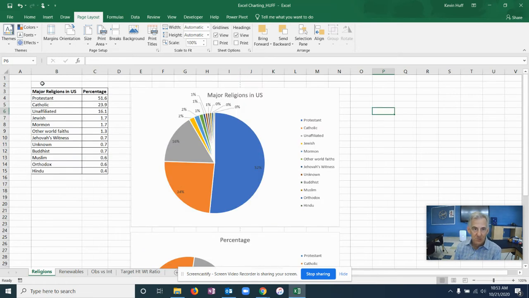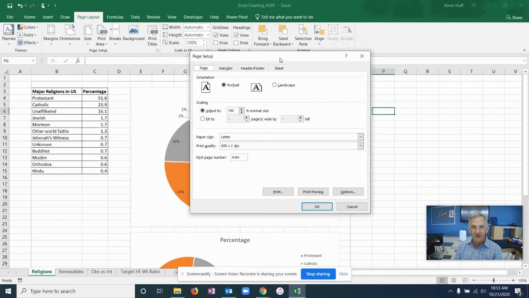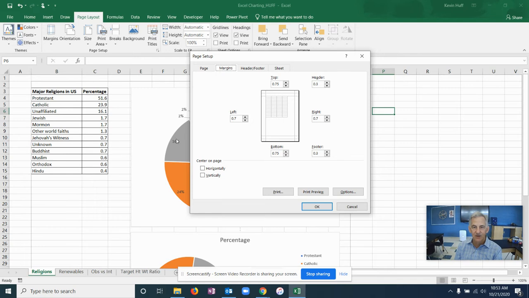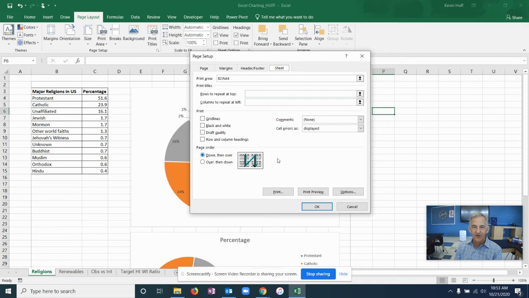Step number two is I want to actually set up my page. So now I've identified the part that I want to print, and now I actually want to set what it's going to look like when I print it. So I'm going to click here. You see this word page setup, and I'm going to click here, and it's going to open up this little sort of wizard here. It's going to give me lots of capabilities to set up my printing. I can do the page. I can change my margins. I can add a header and a footer, and then I can identify the sheet. Now, I've already identified the print area, but you could alter it here if you wanted to.